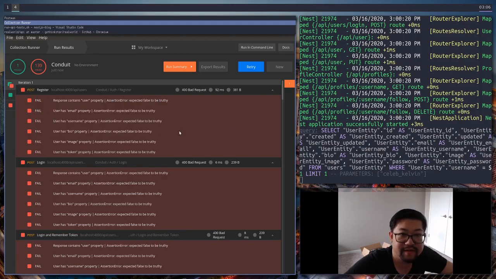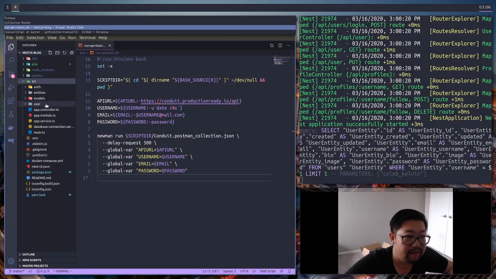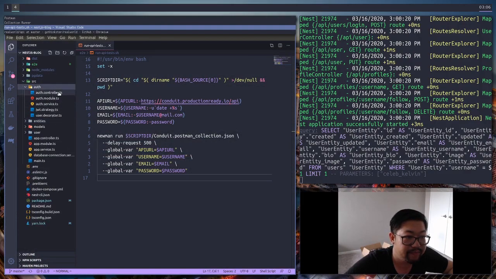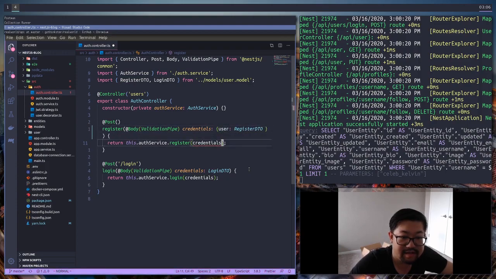So let's fix that in our app. So we'll go into the auth module and the auth controller. And credentials, or the body, is actually going to be an interface that looks like this. So I'm going to wrap this in user. And we have to also update what we add to the service. That's the wrong thing. There we go. User dot user.